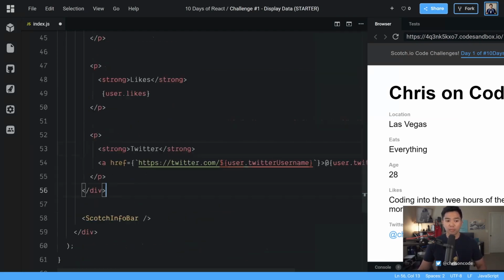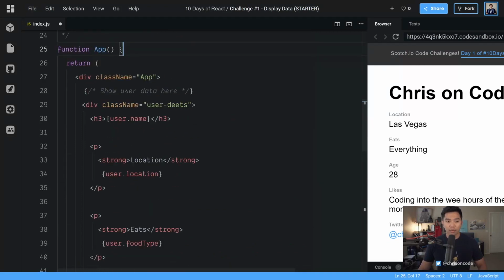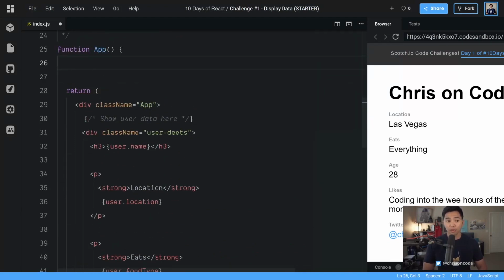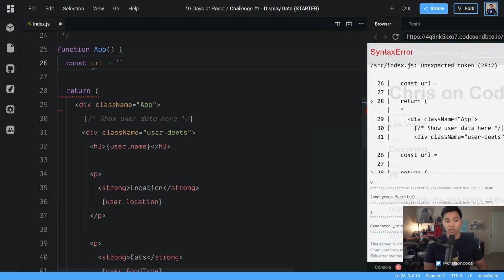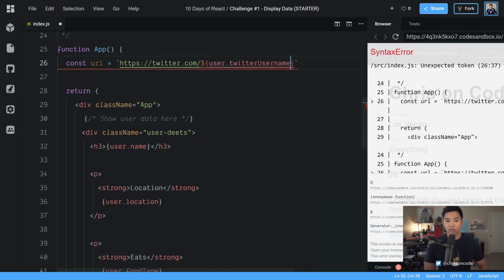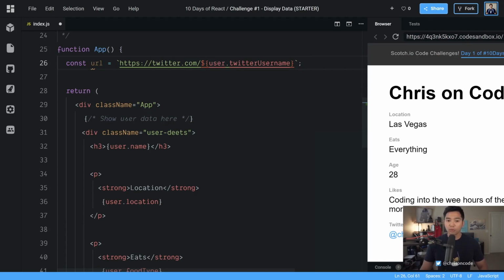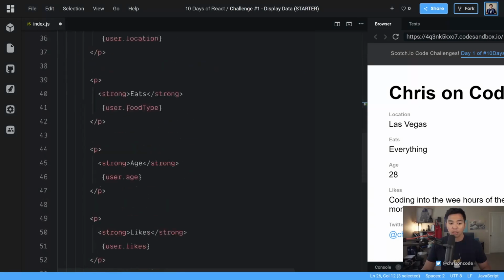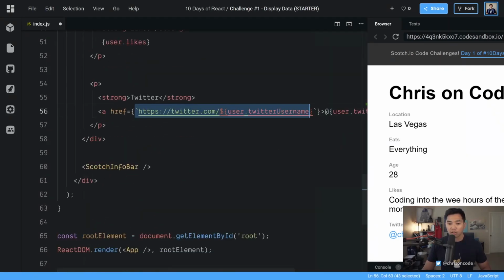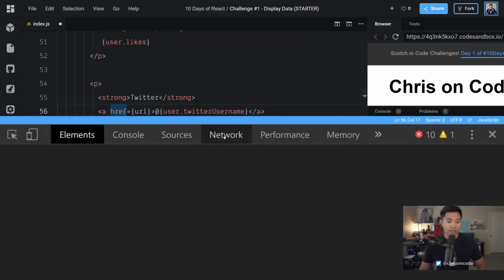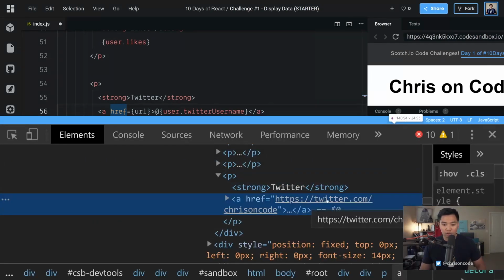This is the same as saying up here, let's go up to our app. We can actually create a variable inside of this app component called const URL is equal to, and I'm going to do HTTPS twitter.com/ user.twitter username. So now that we have this variable, which is a string that has this variable here, we're going to copy this URL, go down here, and we're just saying, hey, React, you're going to use this URL variable as the href. So let's go down here. Let's make sure this works. Right click, inspect element. And where are we at? HTTPS twitter.com/ Chris on code. So that works exactly how we expected it to.